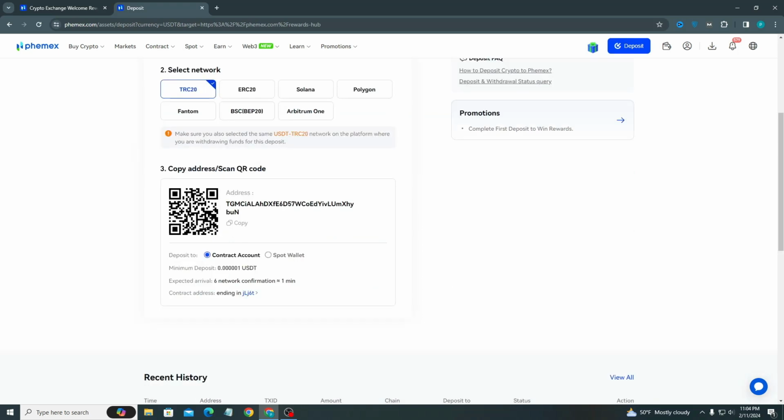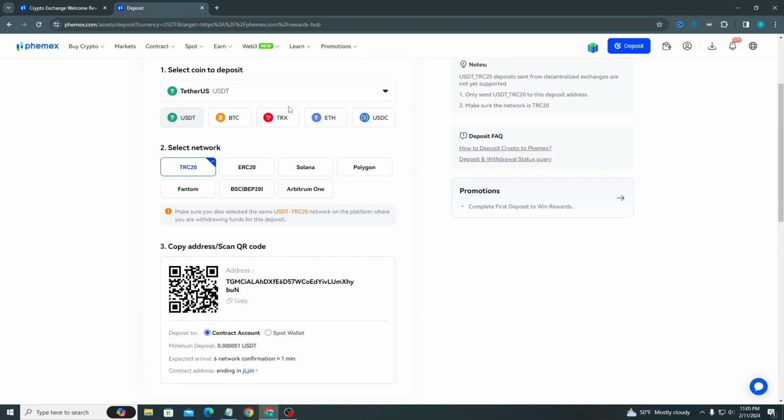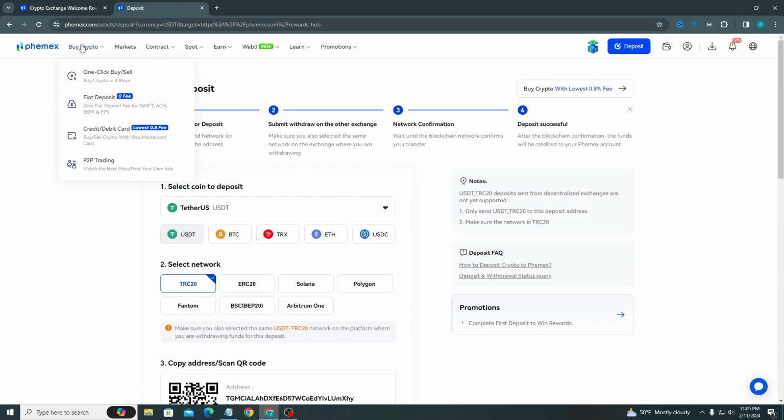Before depositing the money, you can see the cryptocurrencies and choose which coin you want. You can copy the address or scan the QR code. You can scan the QR code and deposit the amount of money on the Phemex platform. Whichever you prefer, you can do that. There is no objection there.